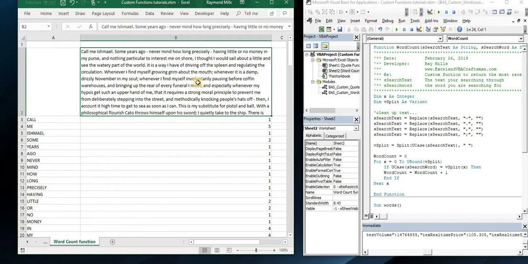Just interesting. You know, you might use this, like for example, in SEO analysis when you're looking at how many times are my competitors using keywords.